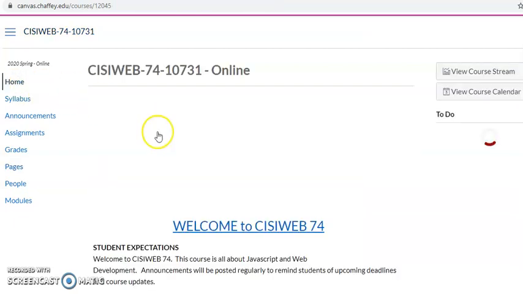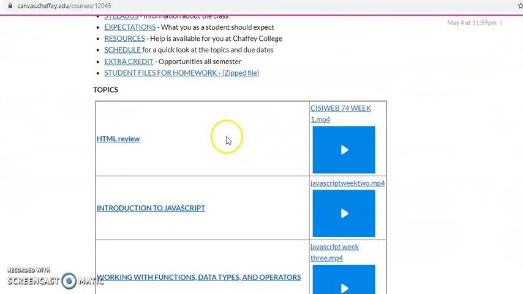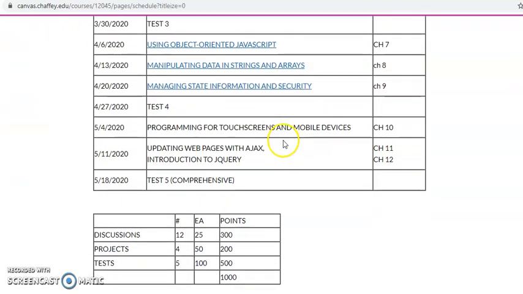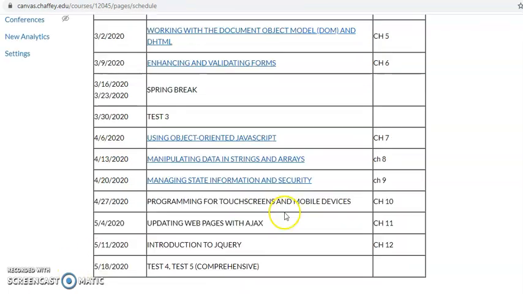If you look at the home schedule, here we go. On the schedule, you can see that the last 3 chapters we're covering in here, programming for touchscreens and mobile devices, and okay, oops, I found an error. I paused. I fixed it. Anyway, the schedule just changed before your eyes.